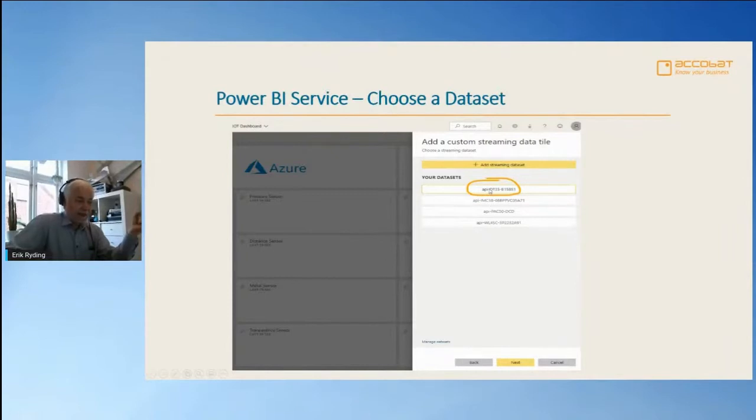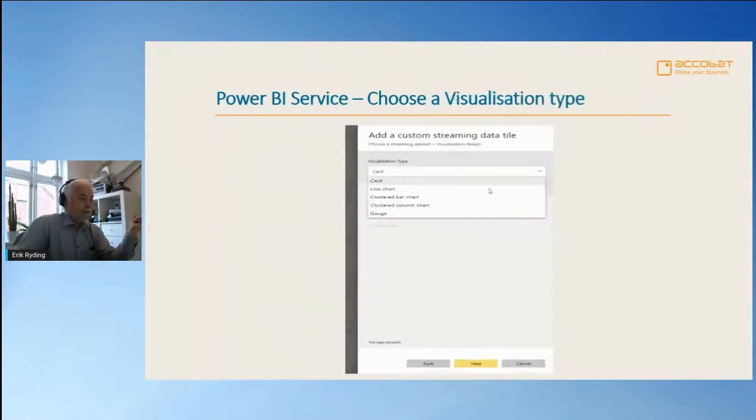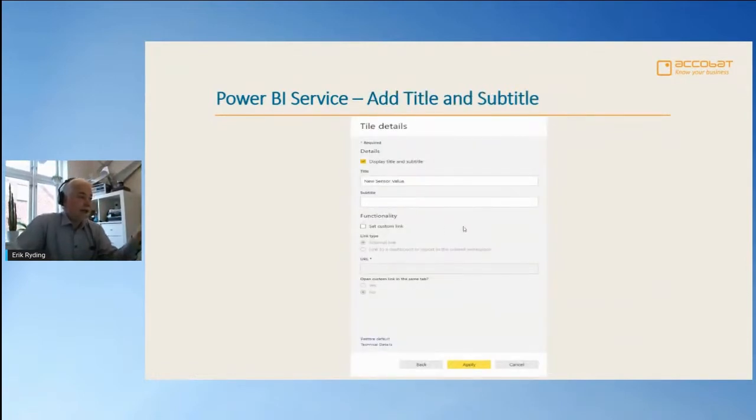For example, if we had created this one, we would then add that one to the tile. We would choose the visualization type, and this can be a card, line chart, clustered bar chart, clustered column chart, or a gauge. And then we would add a name to the tile, and that would add maybe a few other features, but for the moment, this would be fine. And that would actually be it.